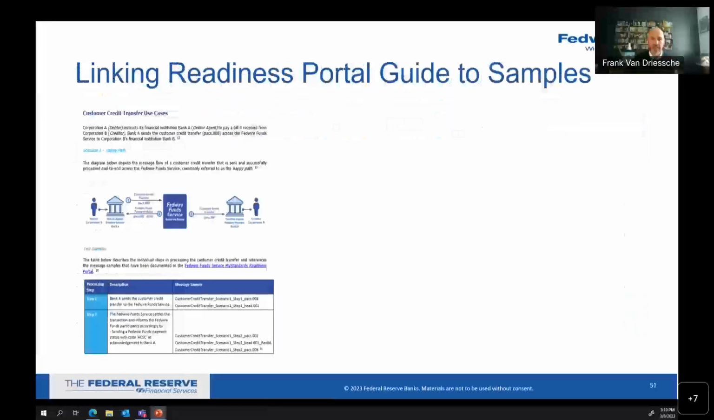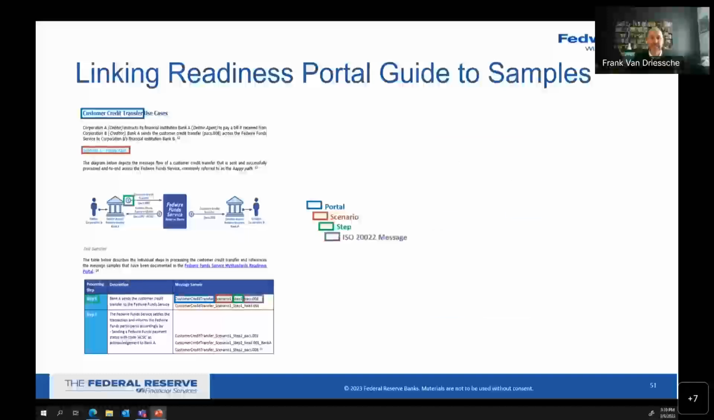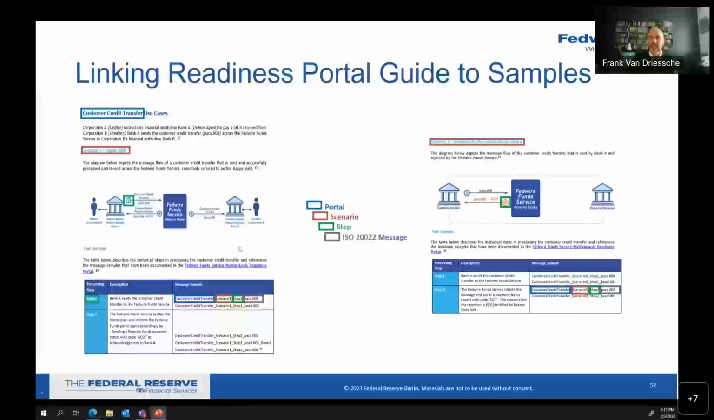I hope you will appreciate that. It makes it easier to understand how each individual scenario that we describe in the guide, how you find these messages actually on the Readiness portal as it becomes available this Friday.